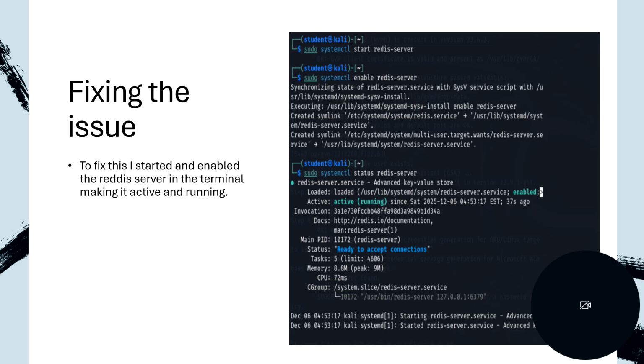Alright, to start off, I ran sudo systemctl start redis-server. And what this did was just make sure that the Redis server was in my system. And then I did sudo systemctl enable redis-server. Those two commands activated my Redis server and configured it to automatically start Redis during my boot.